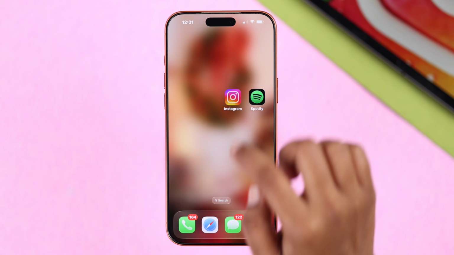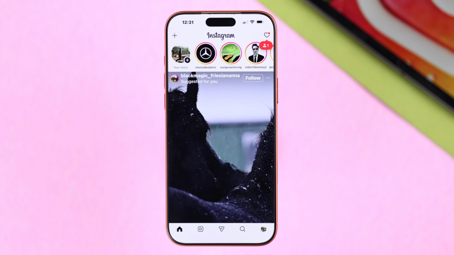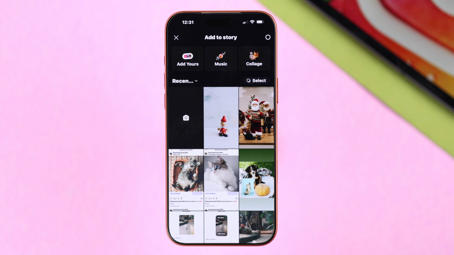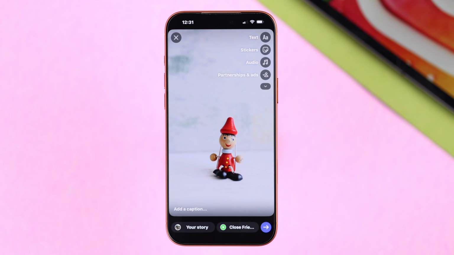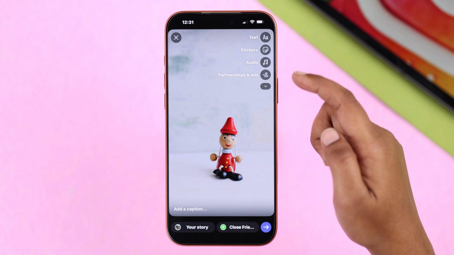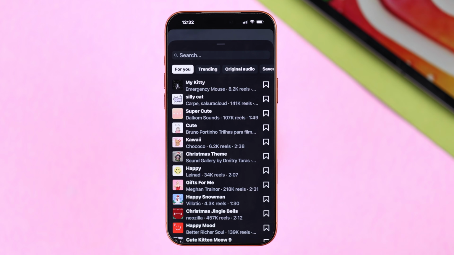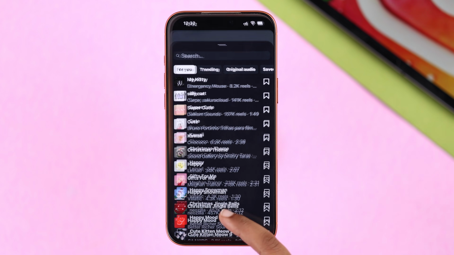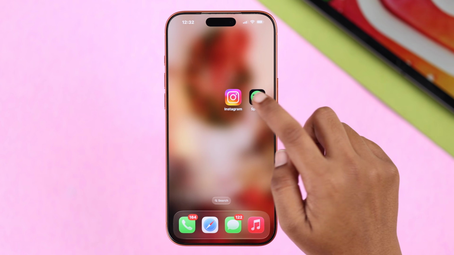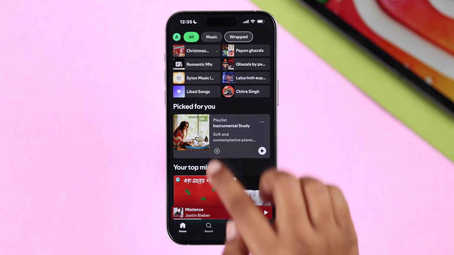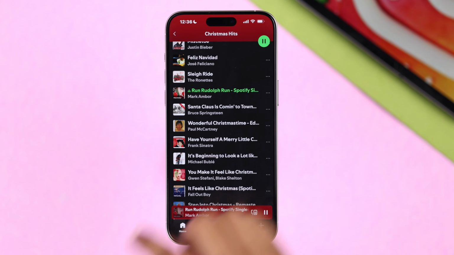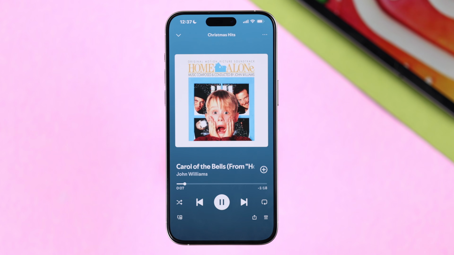So first, from your Instagram, whenever you try to create a new story and select the photo where you just want to add the Spotify song, tap on the music sticker and you may notice that your Spotify songs don't appear here. But don't worry, just go back, now open the Spotify app and choose the song you just want to add to your story and play the song correctly from here.